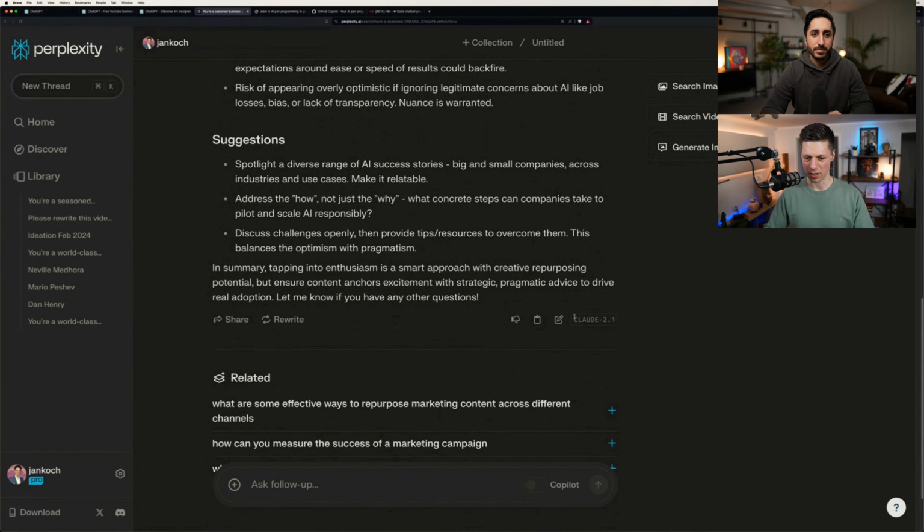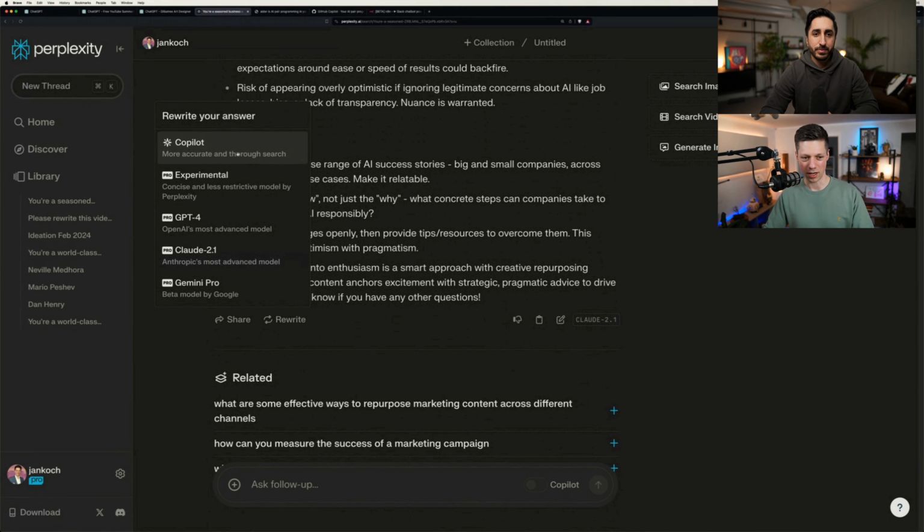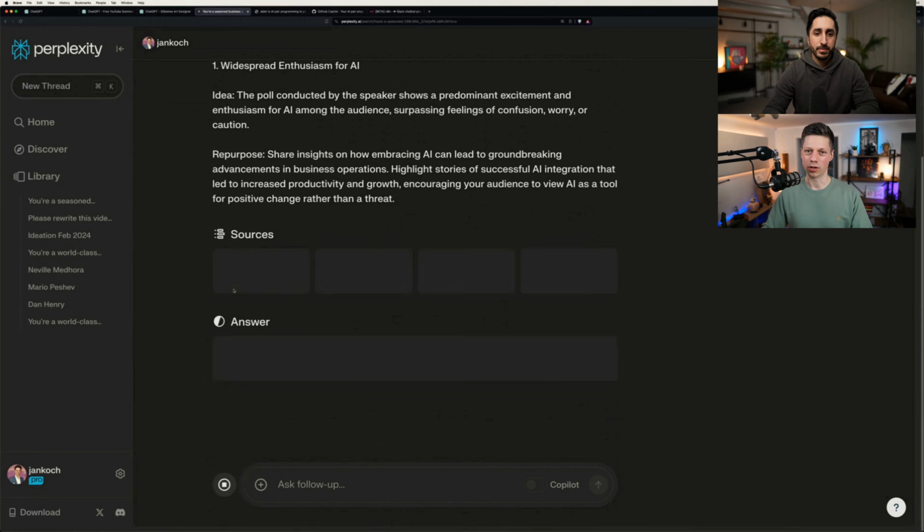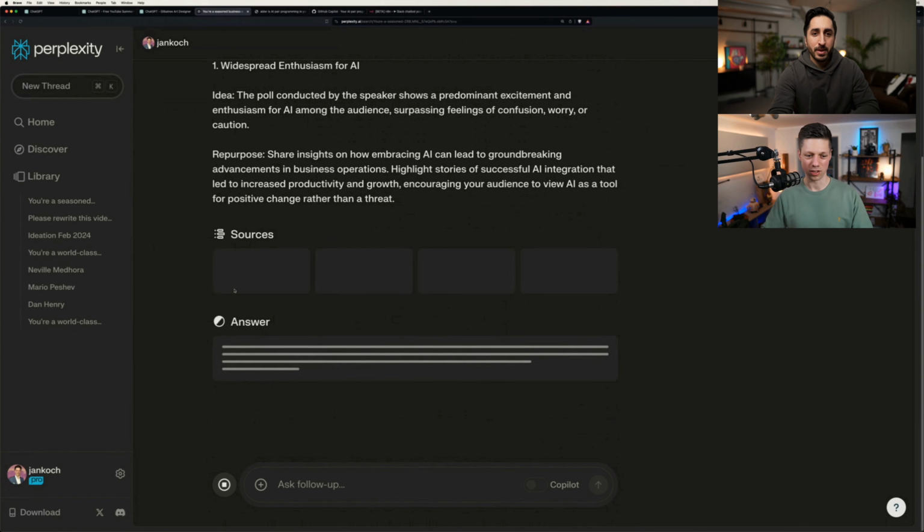And you can see right here, it has been written with Claude 2.1, which in Germany at the time of this recording, I don't even have access to. So it gives me access to LLMs that I couldn't access otherwise, which is amazing. And then when I hit rewrite, you see I've got the Copilot, I've got the LLM from Perplexity itself, GPT-4, of course, and then Gemini Pro, a beta model from Google that is also not rolled out in Germany at the time of this recording, but I can still use it here, which is pretty cool.